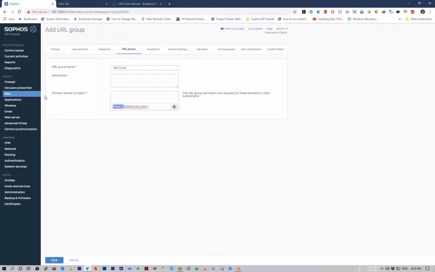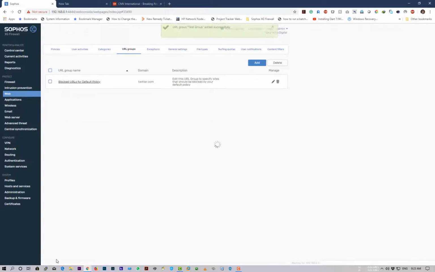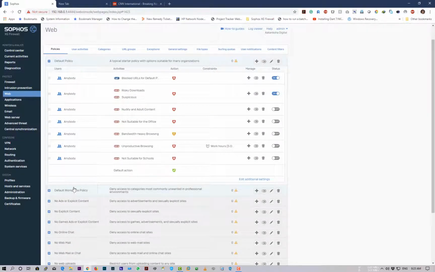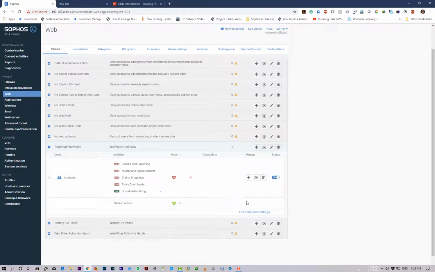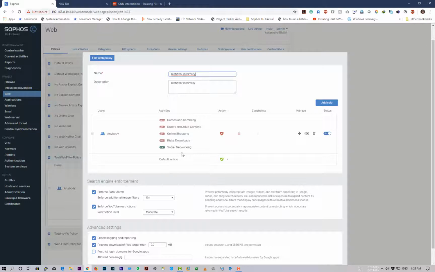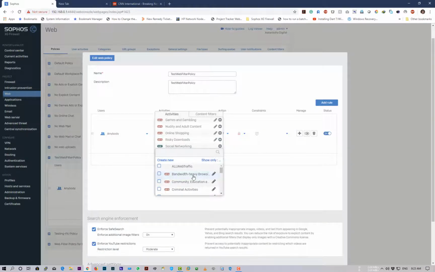Okay, so I have to remove HTTP and click on save. Right, so I created a test group also for CNN.com. Now go back to the policies, click on our web filter policy. Now in activity tab, you can drop down the menu and click on add item.